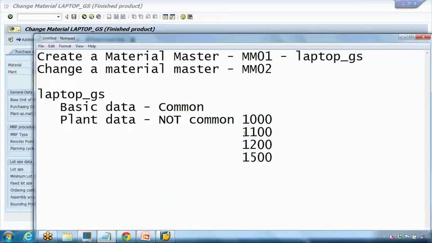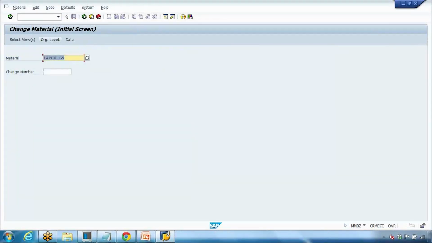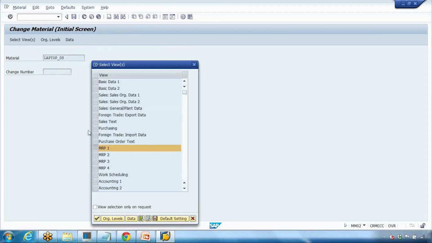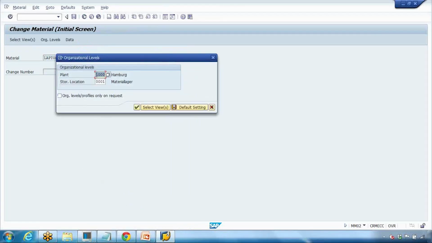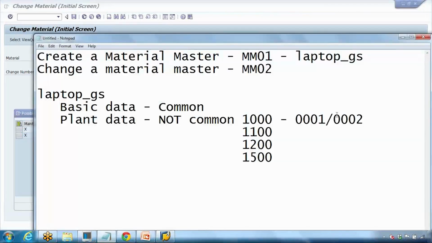So right now I created the plant data, this and this, but now I'm talking about the storage location. This plant can have different storage locations. So plant number 1000 can have different storage locations, like it can have 0001, 0002, 0003, and so on. Now each storage location can have its own data again. For example, here if I start MM02 again to change a material master, go to MRP1, last time I created plant 1000 and 1100, but I used only storage location 0001. What if I want to extend it to other storage locations?